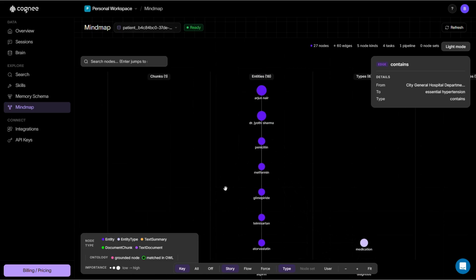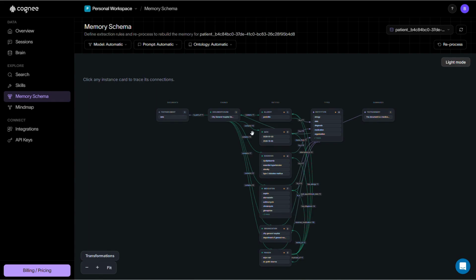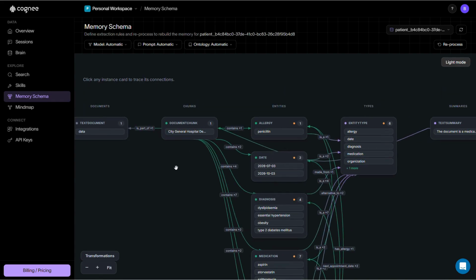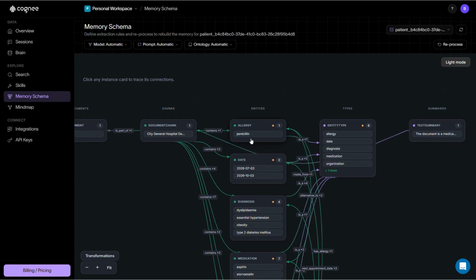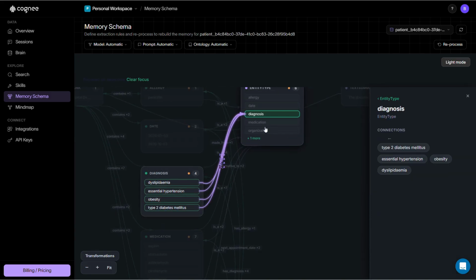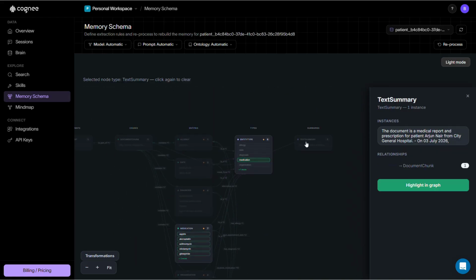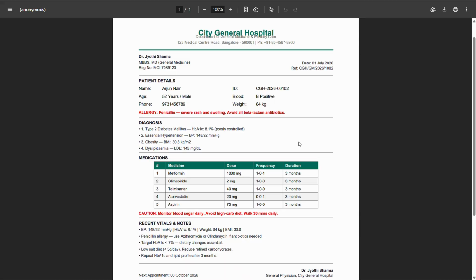The graph is available directly in Cognee Cloud, where we can explore it through the live mind map and memory schema. Every diagnosis, medication, allergy, and clinical observation is linked together, creating a rich knowledge graph. Finally, let's compare it with the original prescription. As you can see, the extracted knowledge accurately reflects the uploaded document.